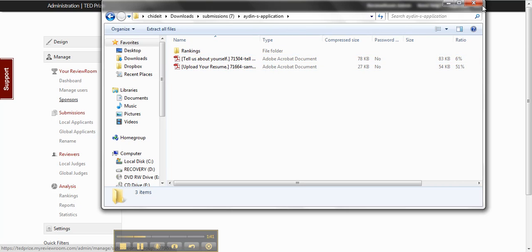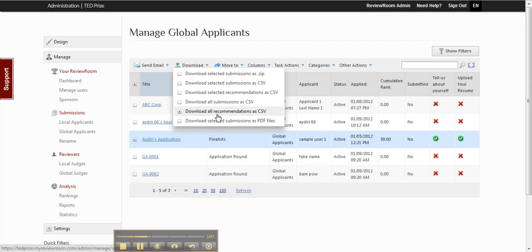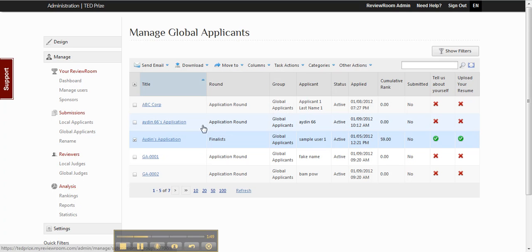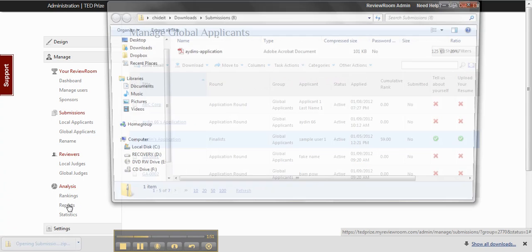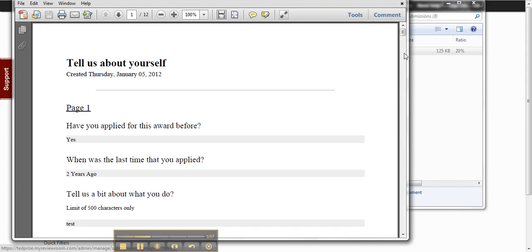Now, if you, instead of that, click on this particular application and then say download selected submissions as PDF files, let's see what happens. It gives me the same one, but this time it's one PDF, right? So both files will have been combined into one PDF file.